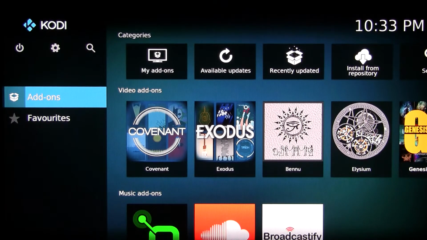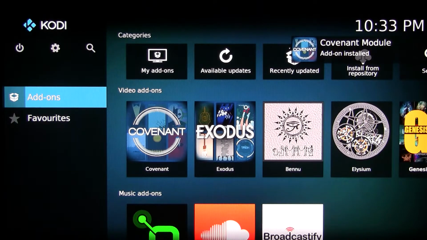So basically, in the previous video, I told you about how to install a super repo, the big repository, and install Exodus from there, and also other free movie and TV add-ons like Covenant and Genesis Reborn and all that. Okay, look at that. Exodus add-on installed.